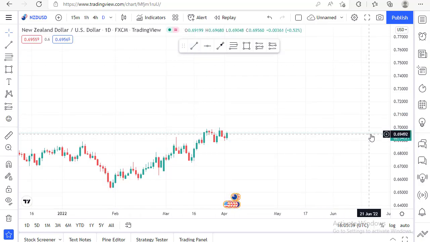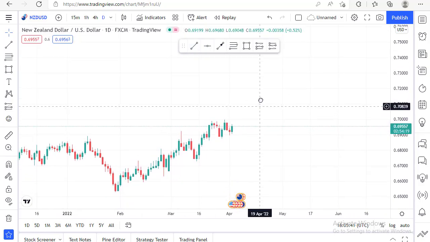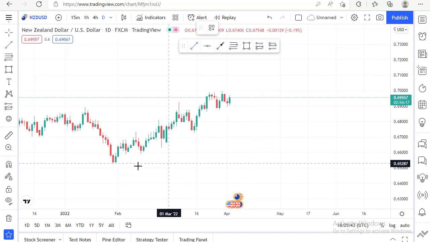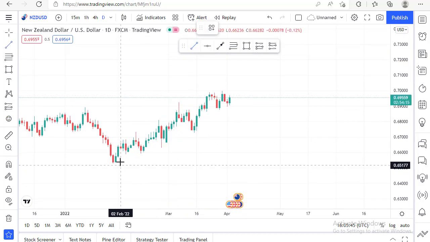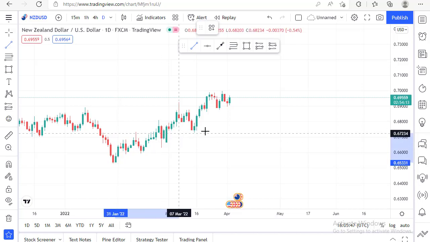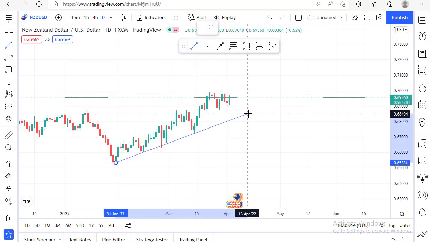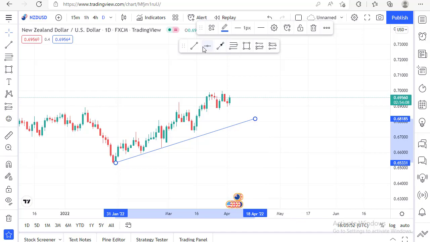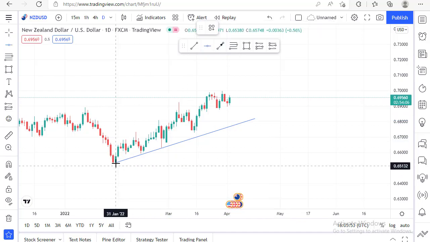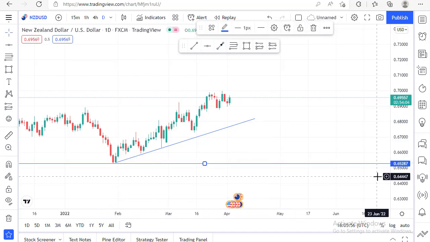So now let's talk about these tools. As you can see, this is your trend line, which happens to be the first one. If you want to draw your trend line, you just tap on it and you place it where you want to draw it, and just basically play around with it. If you want a horizontal line, you can just place it like this, and that's your horizontal line.